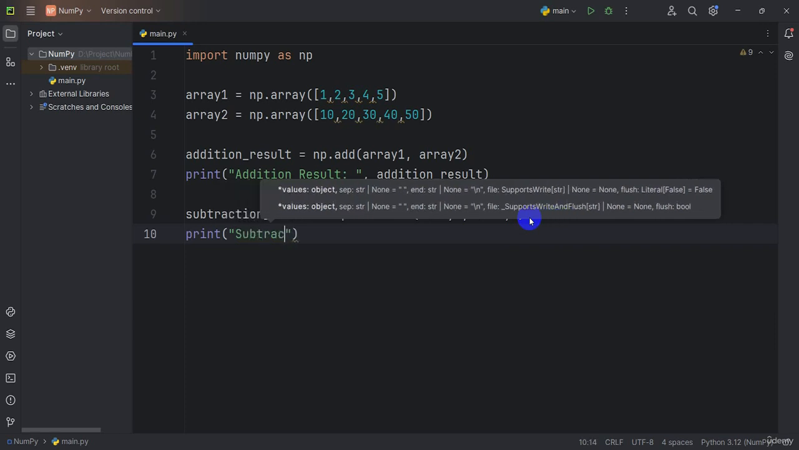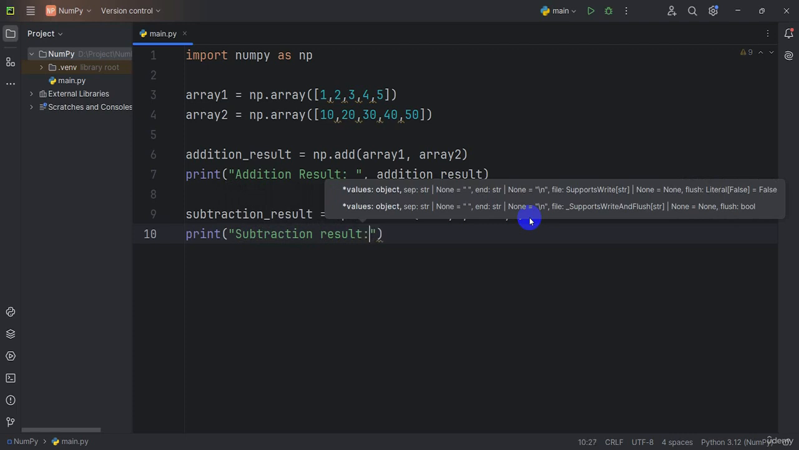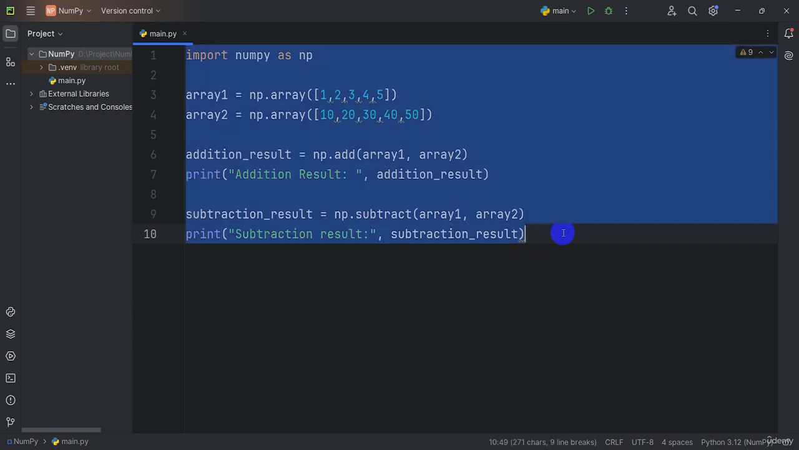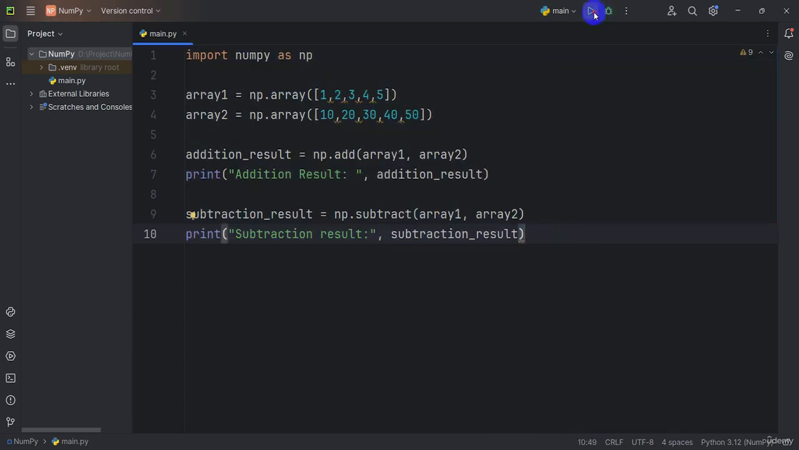So subtraction result, and now define this subtraction. Okay, so you can try for product, division and multiplication. Okay, so now just here for two operations. So now it's completely done, and I'm selecting all and saving this code. And so let me run this code now.